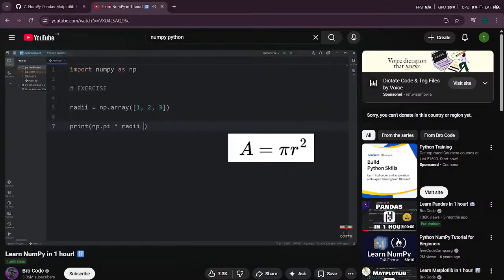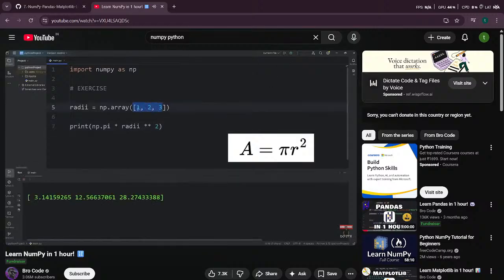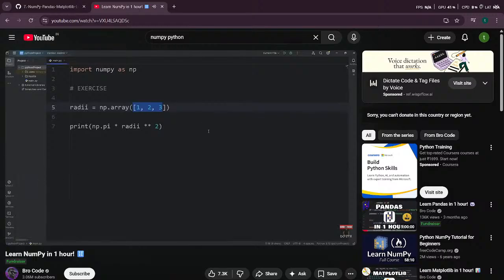And here we'll use scalar arithmetic. We're raising each element within our array to the power of 2. The formula to calculate the area of a circle, given the radius, is pi times radius squared. All of these radii converted to the area of a circle is 3.14, 12.5, and 28.2. So that was an exercise.